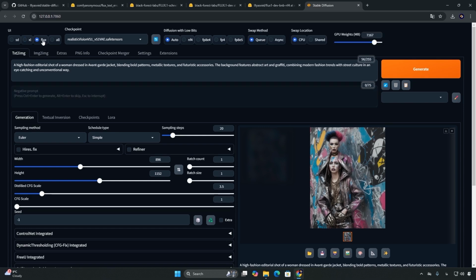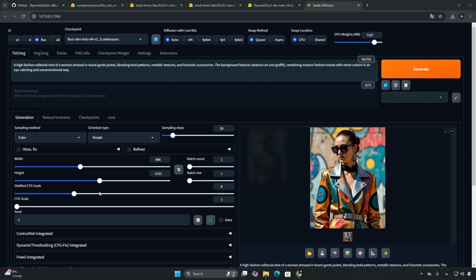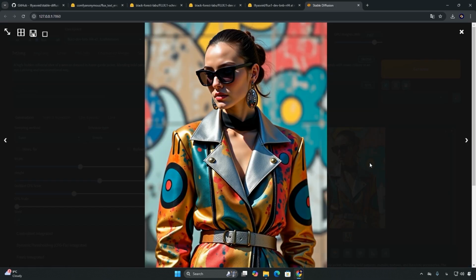I'll set the configurations to Flux mode. This time, I'll increase the distilled CFG scale so that my prompt has a stronger influence on the final output. Or, in simpler terms, so that the final production is closer to my prompt. Here's the final output using the Flux model. Stay with us as I briefly explain the settings and features of Forge.